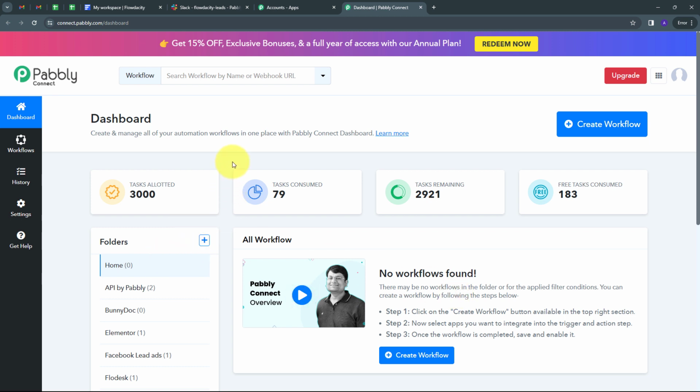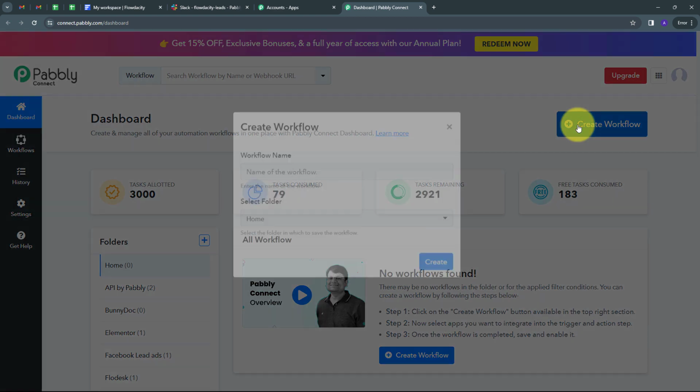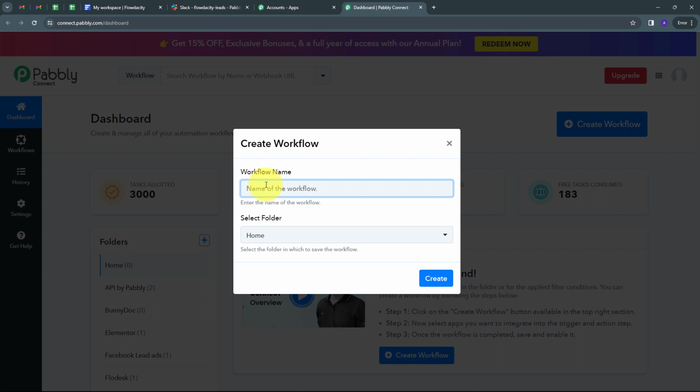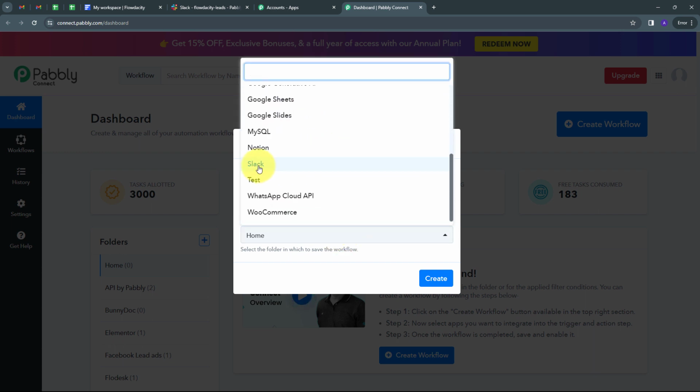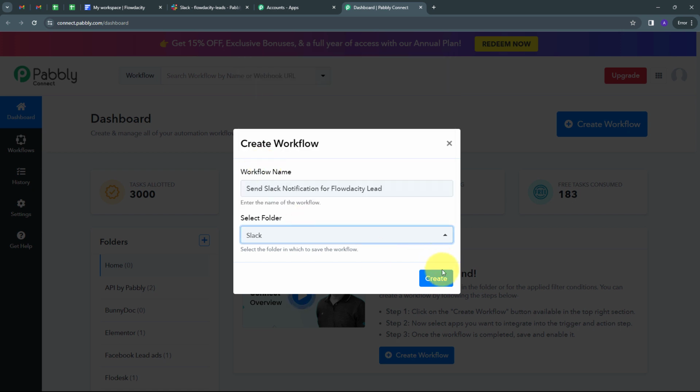Now here, I want to create a new workflow. For that, I have to click here on this Create Workflow button and this window will pop up. Here I have to name my workflow, so I'm going to name it as my objective, which is to send Slack notification for Flowdacity leads, and I'm going to select the folder where I want to save my workflow. So I'm going to open this tab and select my folder. I want to save this workflow in this particular folder of Slack, so I'm going to select that and click on create.